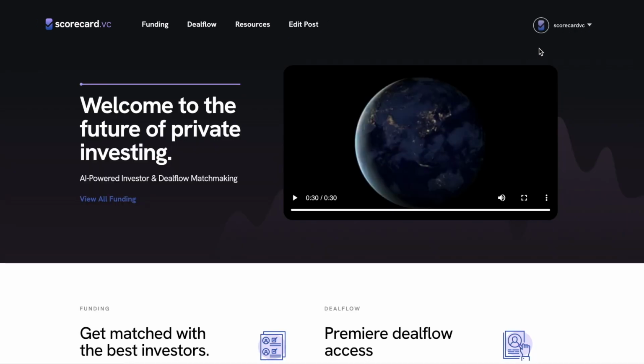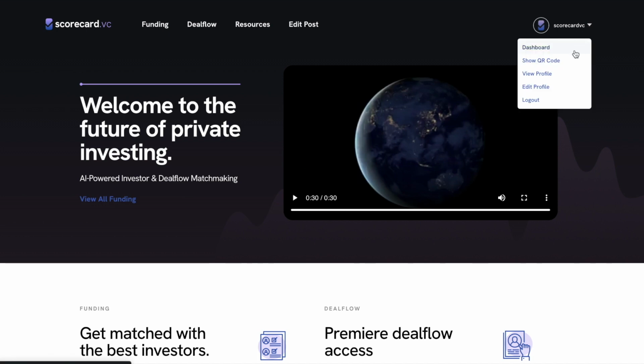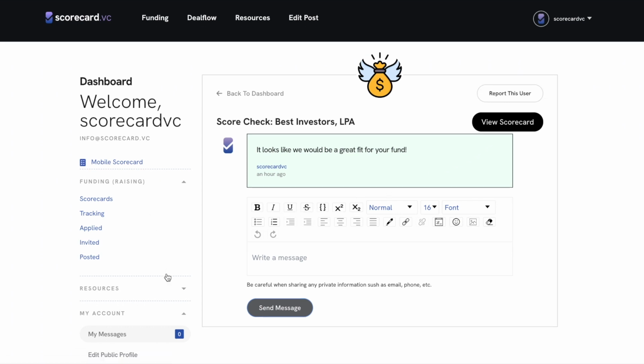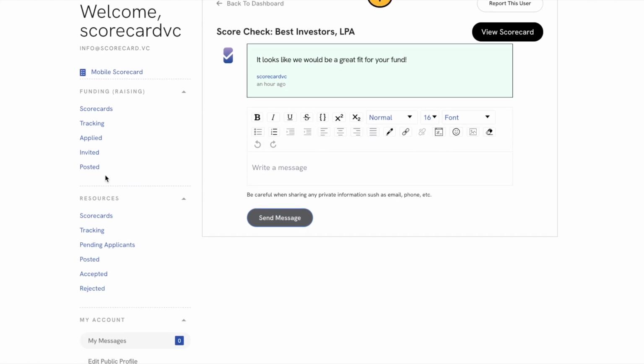Now, let's look at your dashboard on Scorecard.vc. The dashboard is essentially your control panel, offering everything from access to your posts, messages, scorecards, and more. The dashboard is divided into sections based on your account type.